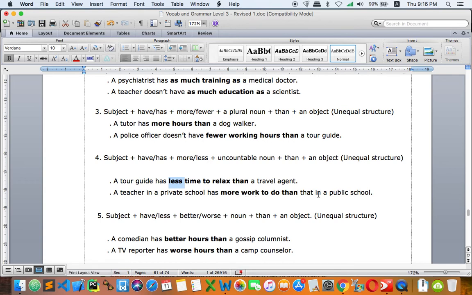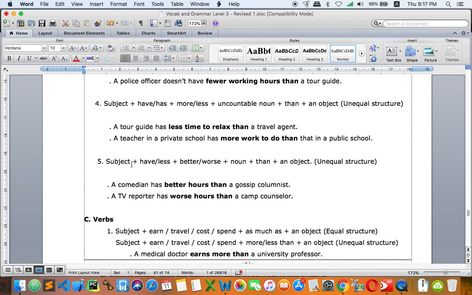Okay. And as you can see right here, because work is an uncountable noun, then we have to use more or less, because more can be used with plural count nouns and uncount nouns. Okay, doesn't matter, but less only with uncount nouns and fewer with plural count nouns. Okay, and let's go to number 5, the last one about nouns. Subject have or has. I'm sorry, not less, it should be has. Better or worse noun than an object. Okay, so we also call this unequal structure.